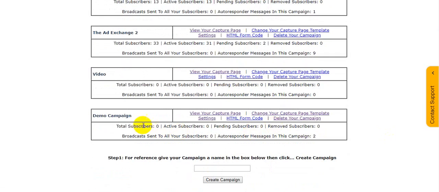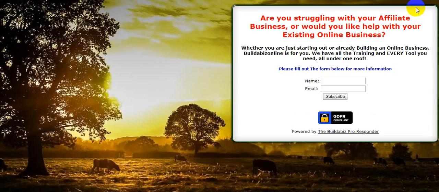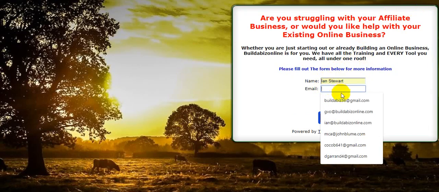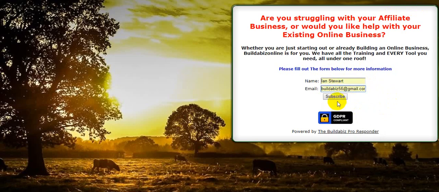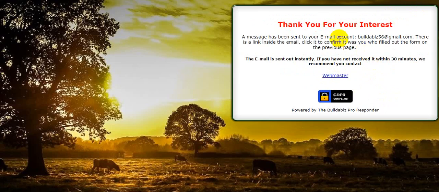So we're going to go down to the campaigns, and I am going to try this to see if it works, and you will see exactly what happens. We're going to click on the capture page. I'm going to put that same name in there because I've deleted it, and that's the way to keep testing things. Delete yourself out of the responder. Now let's have a look at what's going to happen. We click on there and it takes you to thanks for your interest. A message has been sent to your email. So you've got to go over there and check it.